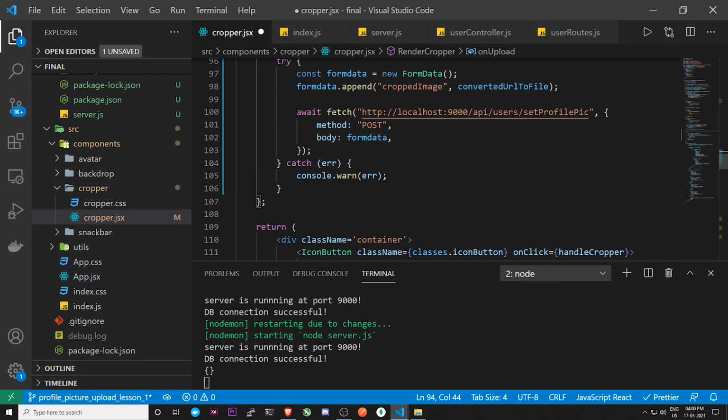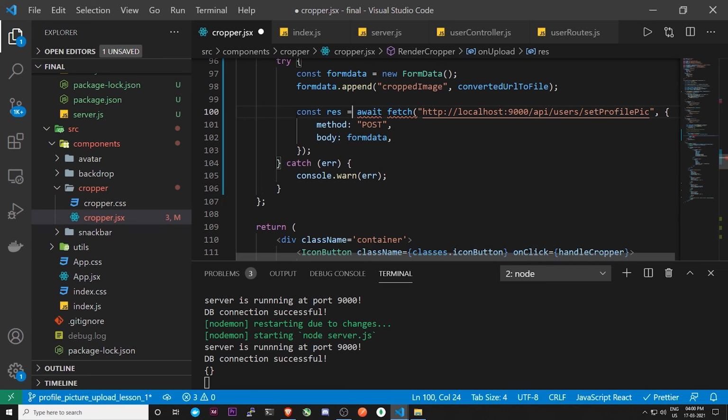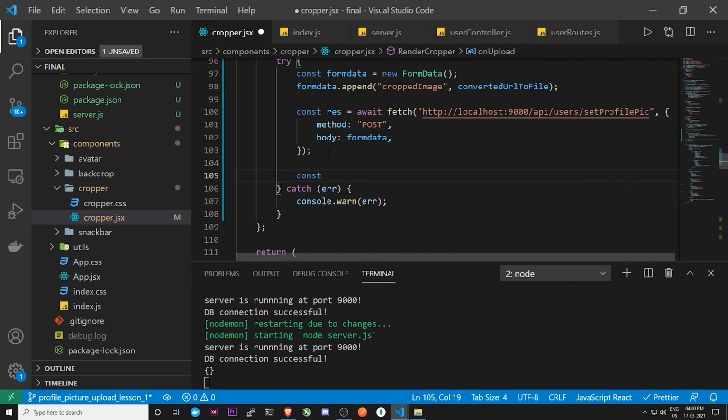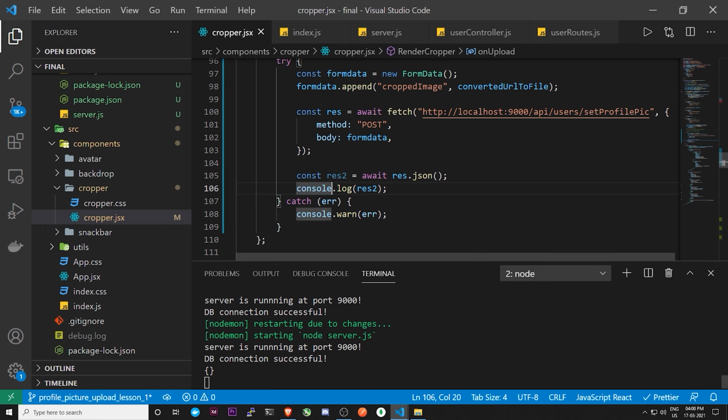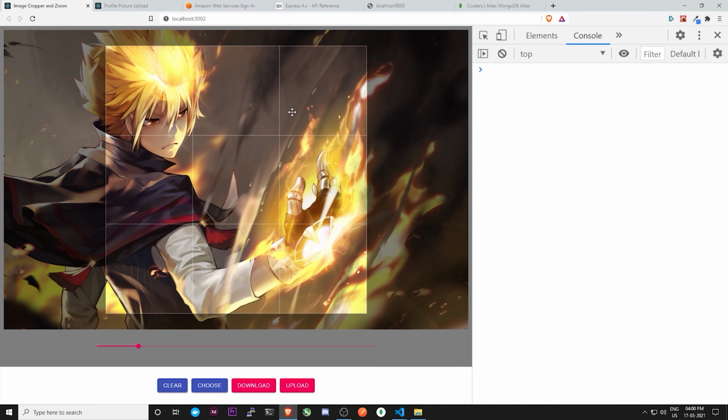But we do not know whether we have successfully made a request to our backend or not. So in order to do that, I just have to store the return value in a variable, let's say res, and again we have to do const, let's say res2 equal to await res.json. So we have to parse the return value by calling the .json method, and now I am going to console.log our res2. So now let's check whether we are able to make a successful API call or not. So again I'm going to click on this upload button, and here we are getting something, right? So it is the data. Okay, but we are getting an empty object.